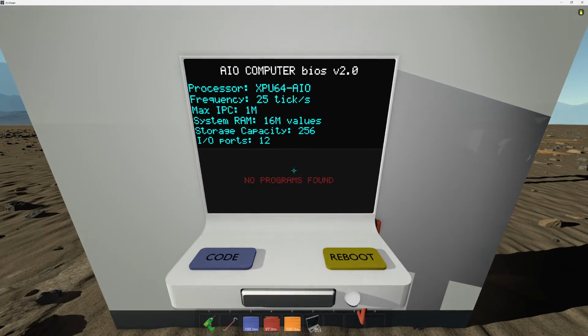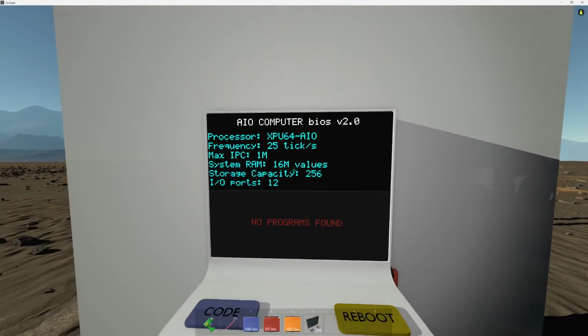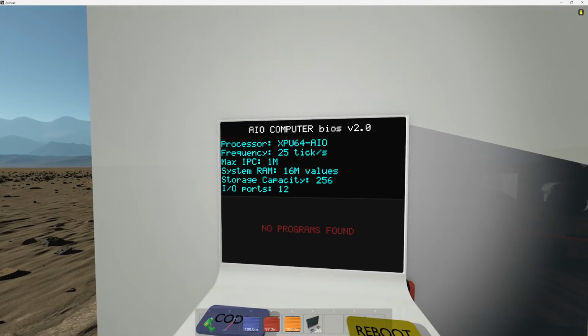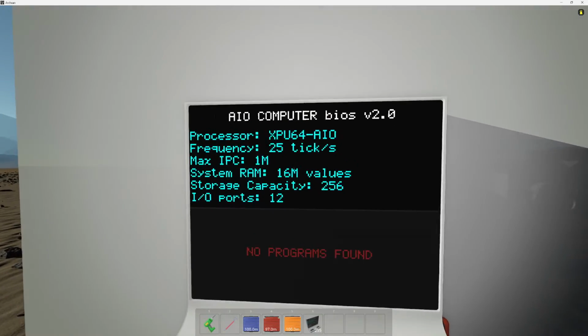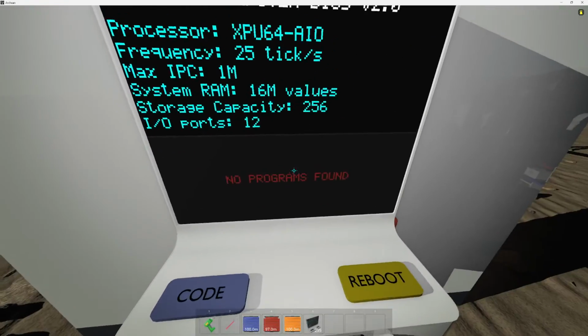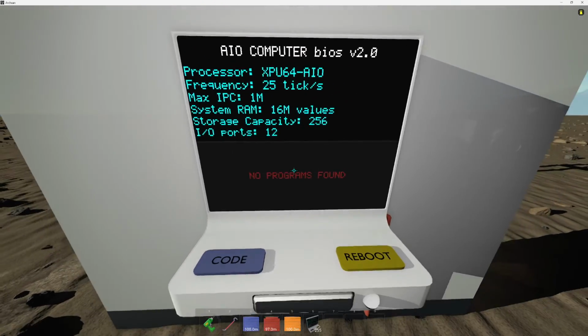You can see it's going to detect some things. It's going to give us a little heads up. This is a great system. We have plenty of memory. Oh my goodness, 60 megabytes. That's luxurious. We could do Final Fantasy 1, no problem with that. And of course, we have 12 I/O ports. You'll notice this big angry thing that says no programs found.